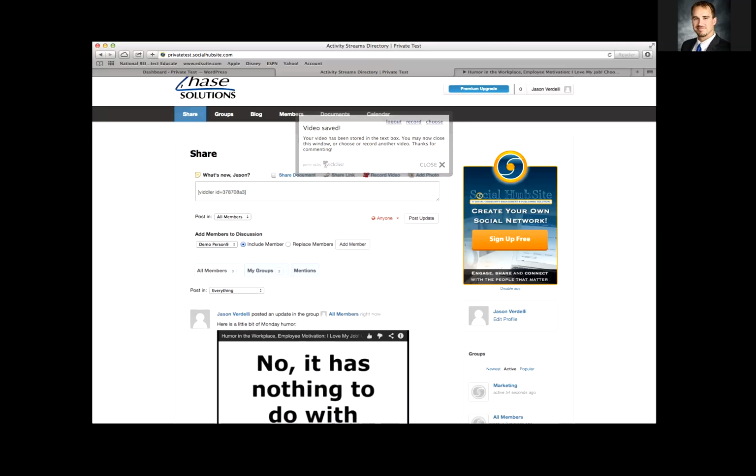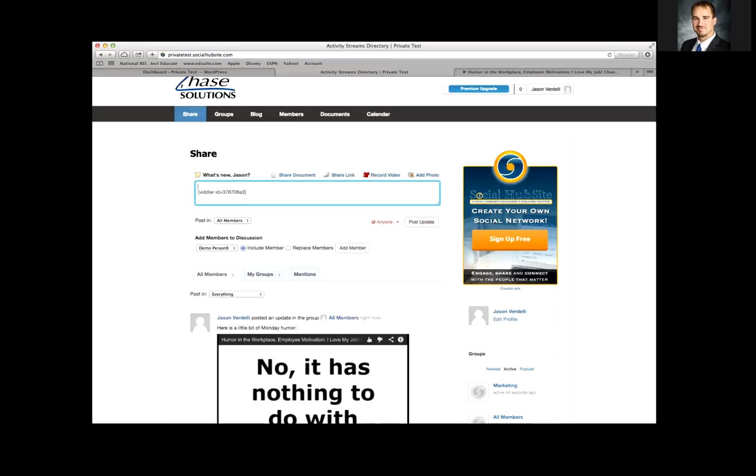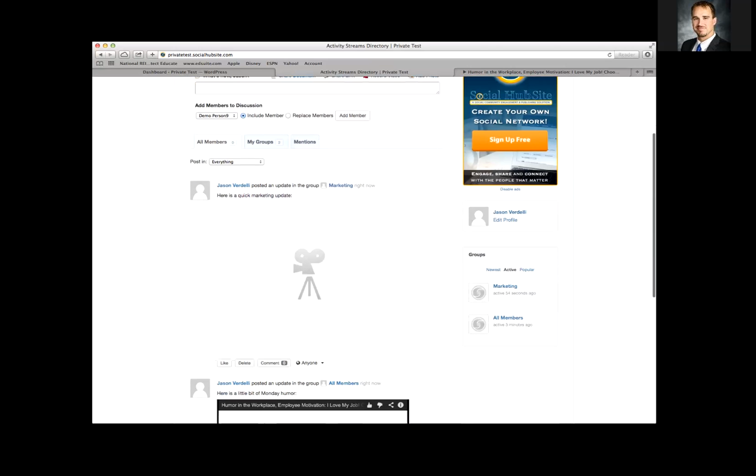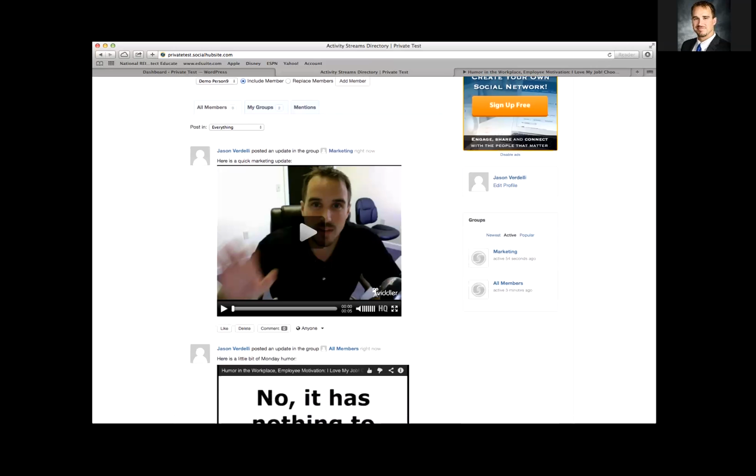You'll see what it actually does. It puts the video short code inside of the activity box, or the status update box here. And from here, I can say, here is a quick marketing update. And I can automatically share this. I can say I want to share this with the marketing group. And very simply, just hit post update. And it automatically converts the video to this format. And you can see my lovely video here.